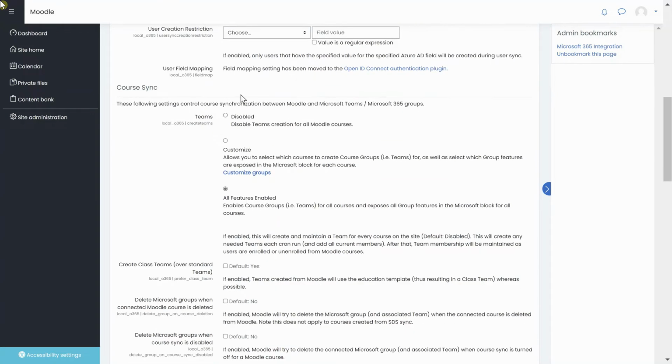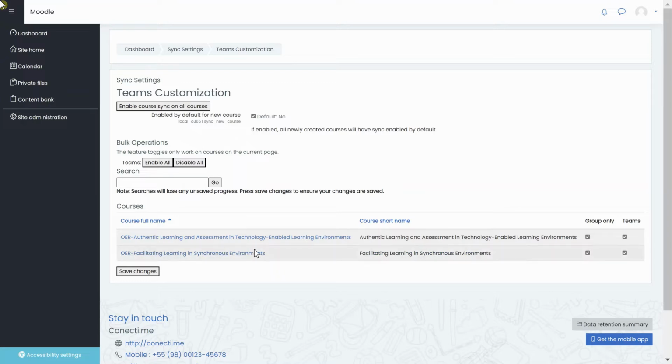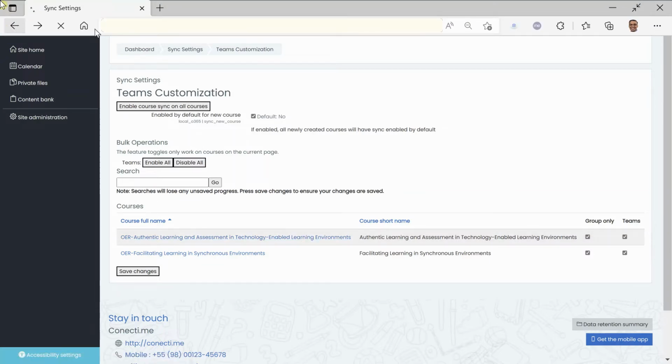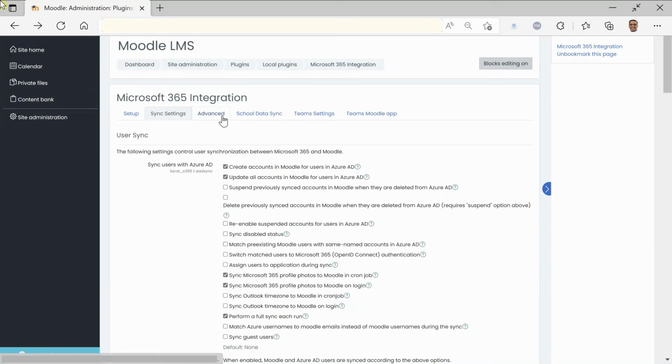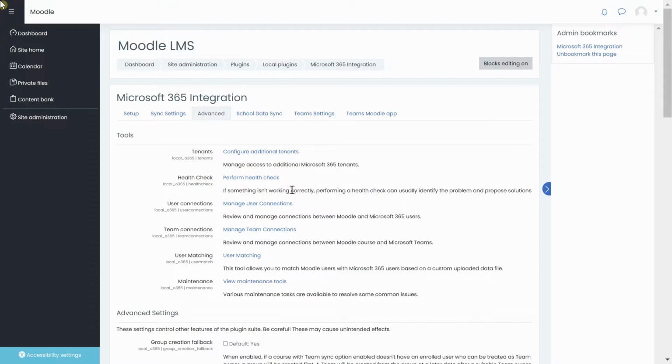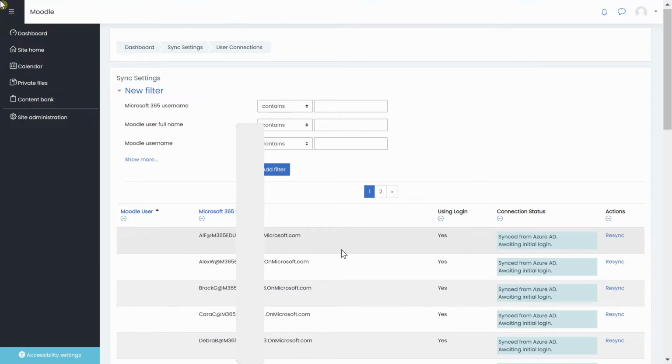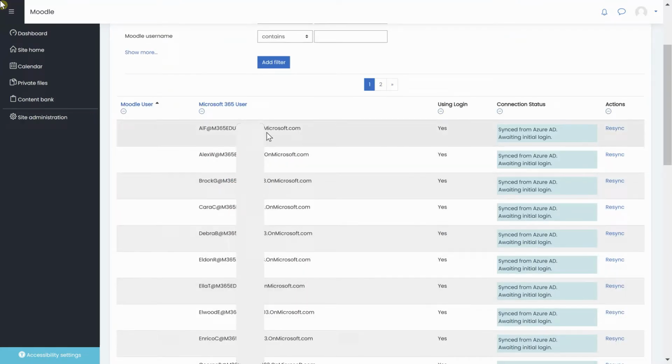The second portion is about the courses. So here you can decide on what are the courses that should be syncing from Moodle to Teams. These courses are mastered or created in Moodle and they are then transferred to the Teams application as teams or channels. Let's go to the advanced section, which allows the administrator of the Moodle application to manage the user connections. Now, these users that you see are actually coming from the Office 365 demonstration tenants, the same name, email IDs, and with their fully qualified domain name.